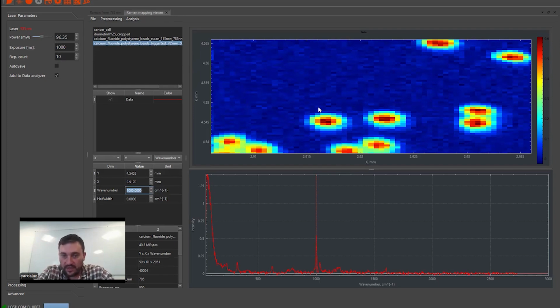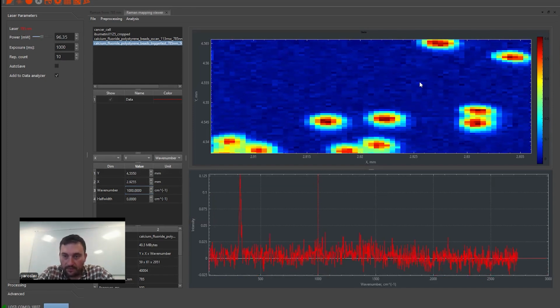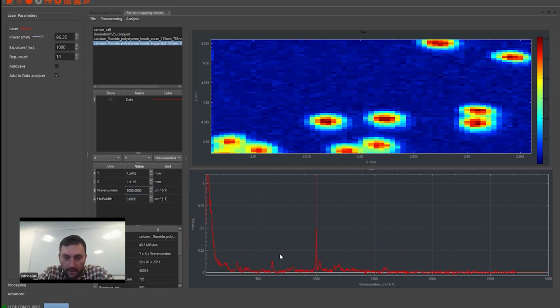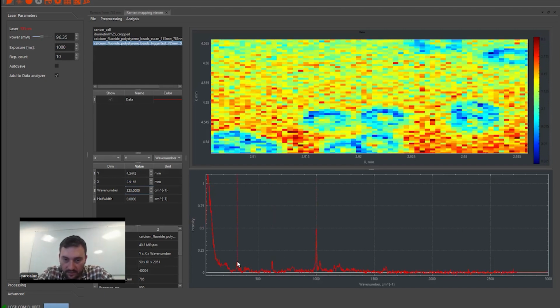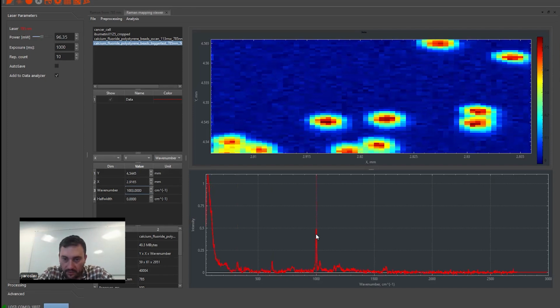The data is collected for all the wave numbers, so each single pixel contains the spectrum, and you can click on the image and see the spectrum. Here it's a polystyrene bead, here if I click over here, it's the calcium fluoride substrate, and here a polystyrene bead. You can also look at different peaks by clicking on a specific peak, and you can see the map for this specific peak.